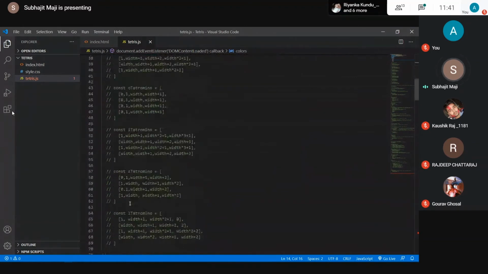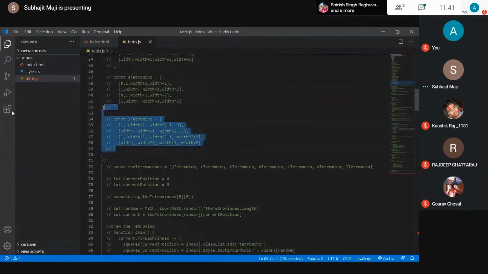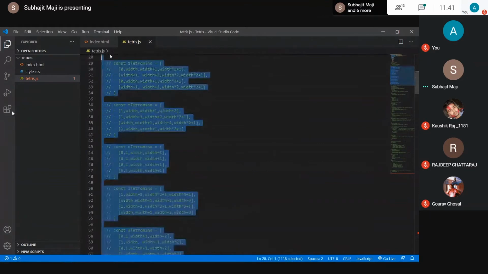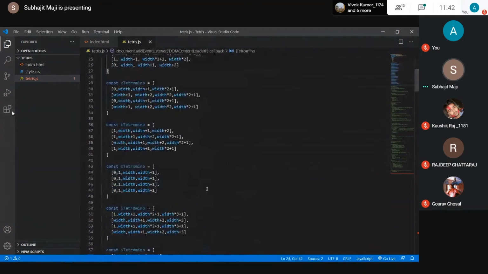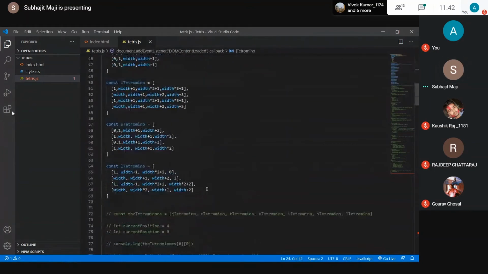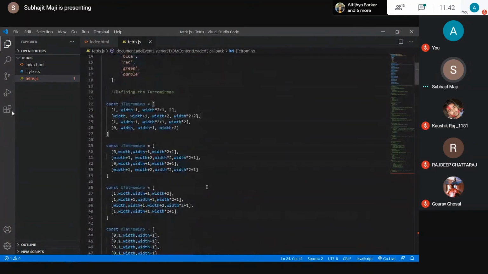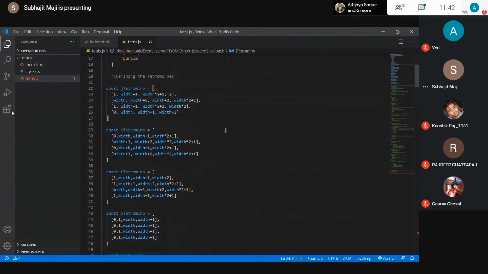After that is the amazing part, that is defining the tetrominos. Now you have to understand this part a little bit properly.